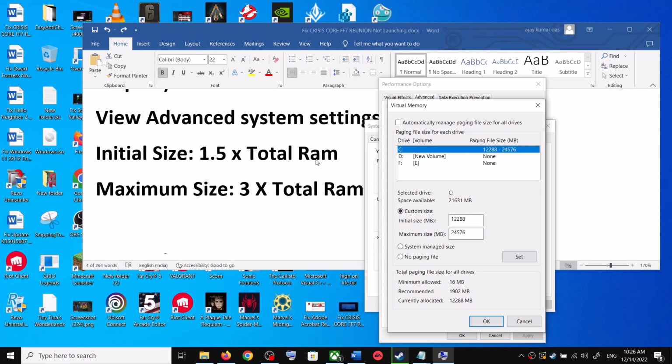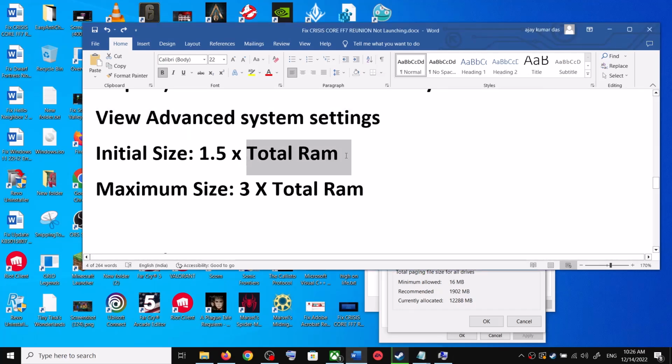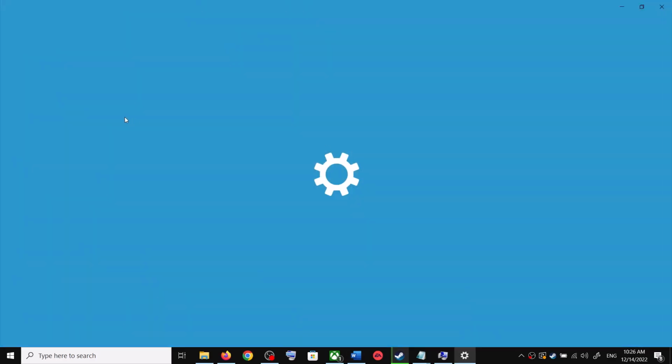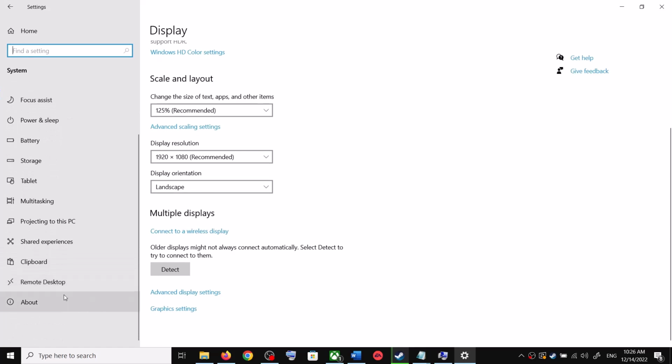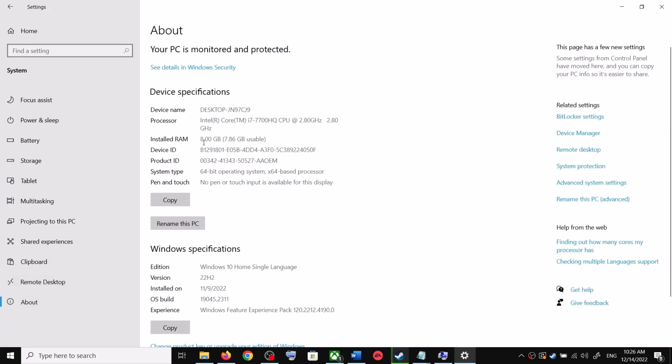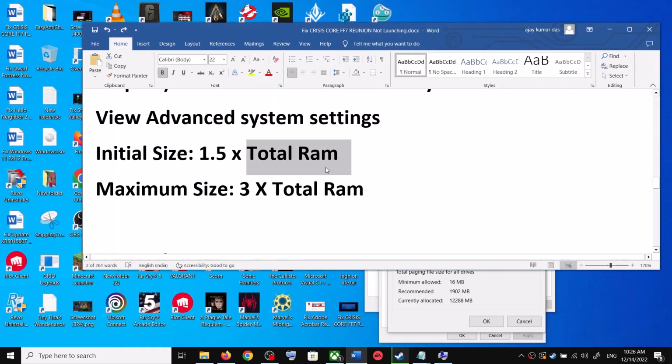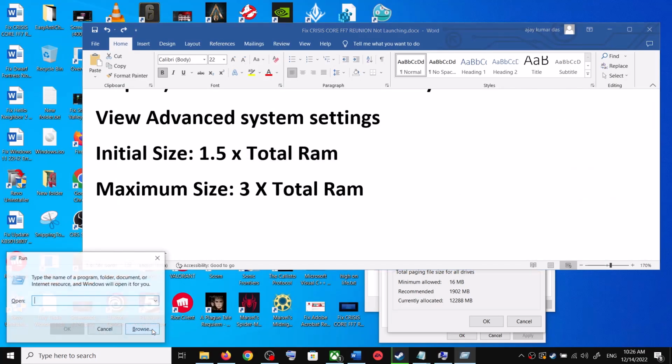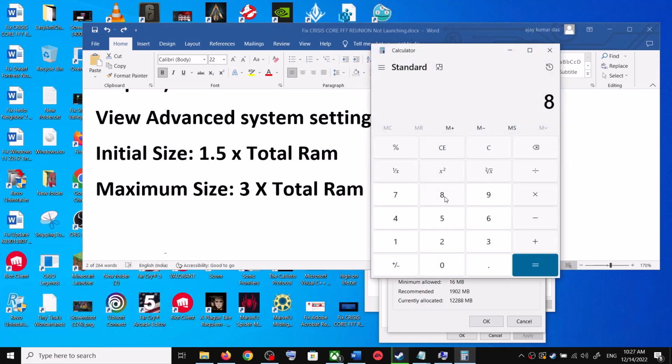Initial size is 1.5 into total RAM. Now check the total RAM in your computer. So you can open Windows settings, go to system and then go to about, and then over here you can see the total RAM. In my case it's 8 gigabytes. So it might be 16 in your case. So in my case it's 8 gigabyte. Now you have to convert 8 gigabyte into megabyte. For this, you open calculator on your computer, and in my case total RAM is 8 gigabyte. We have to convert this to megabyte into 1024, that is 8192 megabyte.